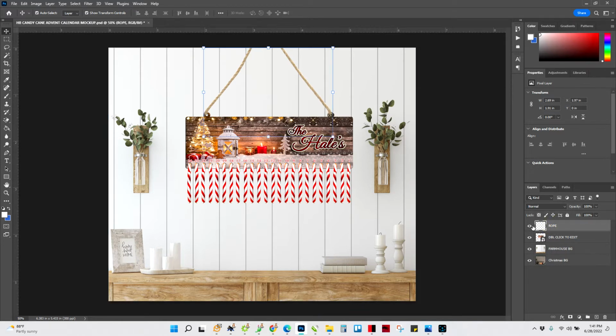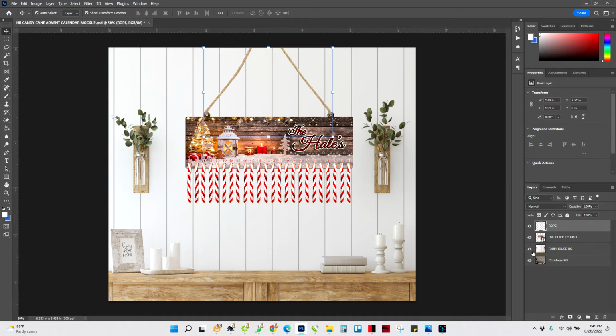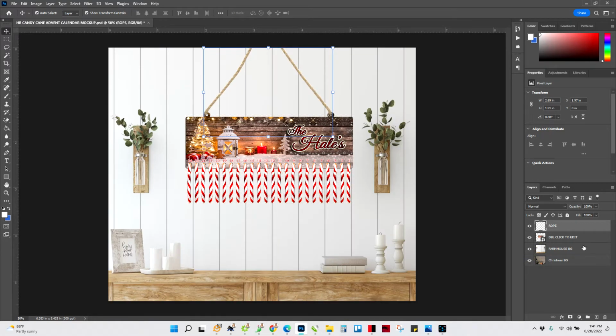So you've got the rope layer, which you can turn off. You've got the actual template, which is the candy cane advent calendar, and then you've got the backgrounds. So you can choose which background you want to save and print as.